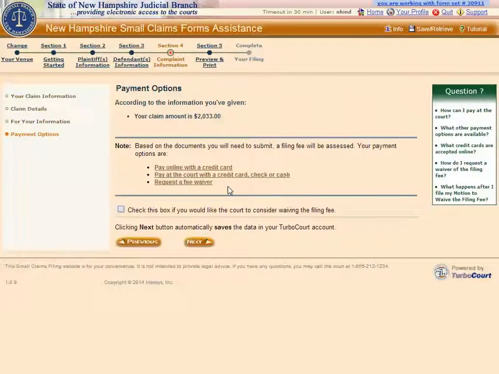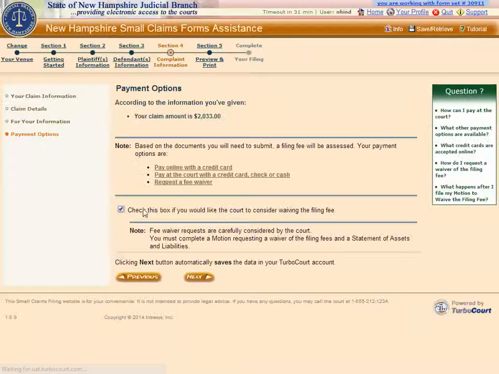And finally, your payment options. You can pay online with a credit card, you can pay at the court with a credit card, check, or cash, or you can request a fee waiver. However, if you try to request a fee waiver, you must complete a motion as well as a statement of assets and liabilities, which the court will review and make a decision about.